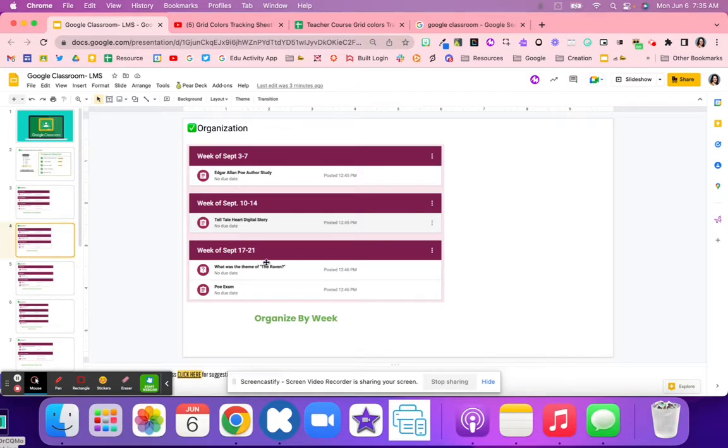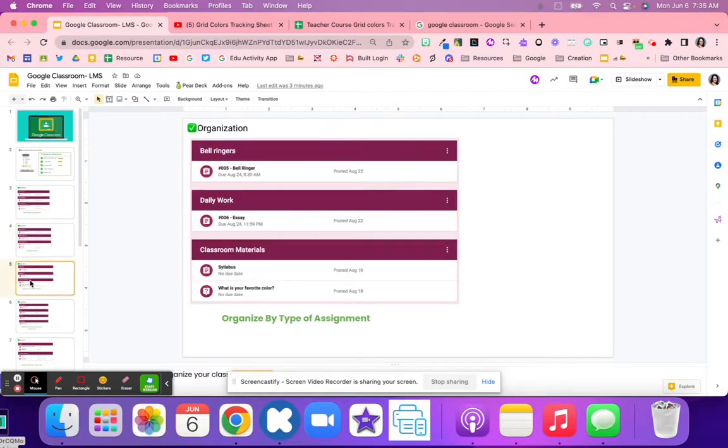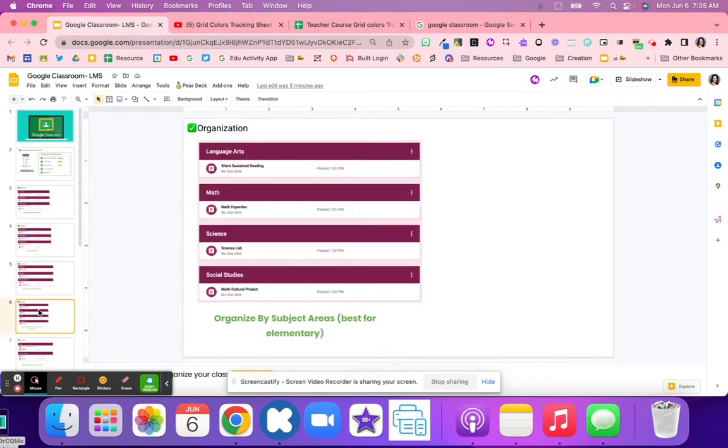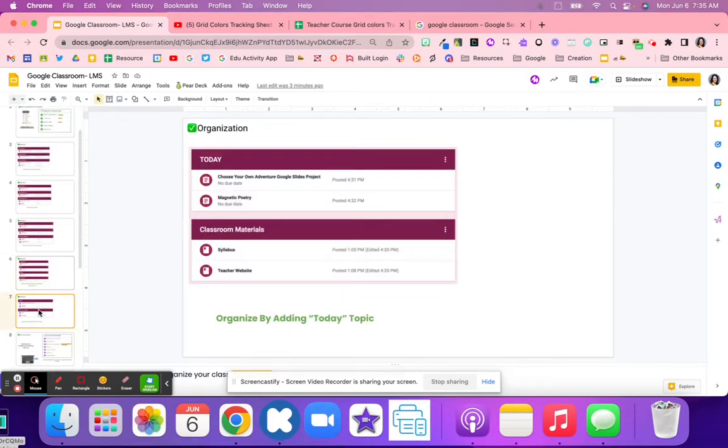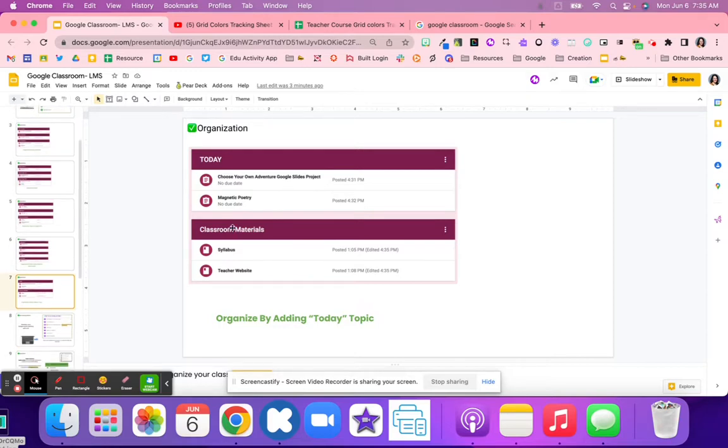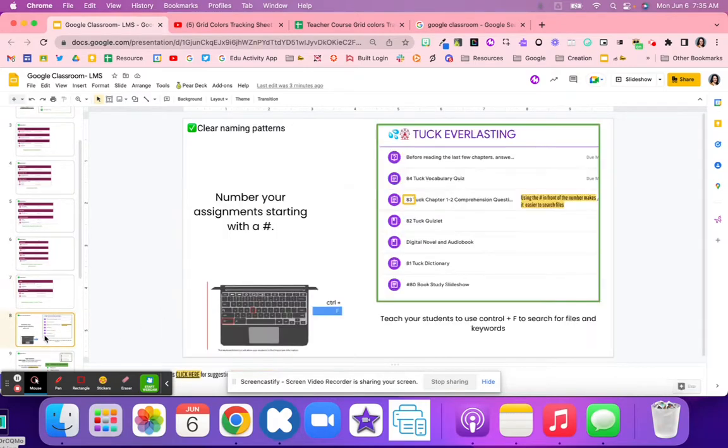So here's everything for the week. I've also seen teachers organize it by assignments. You can organize it by subject area. This is probably better for elementary teachers if you are self-contained. And then organizing it by adding a today's topic. Once the students complete those today activities, you can move them to another area.